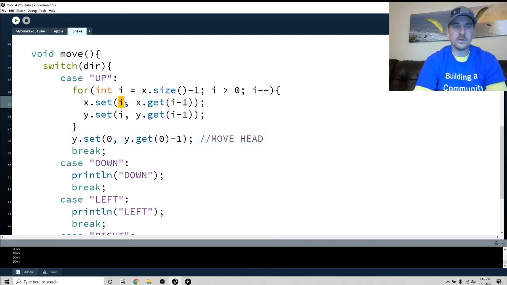So starting at i, you're going to replace it. You're going to set the value at index i equal to the x value at get i minus 1. If this is hard to understand, just take a second and read what is actually written there. You're going to set the x value at this location. So let me write a comment so you can understand it better. It's dot set, its index and then its value. Okay, so that's the way it's written.